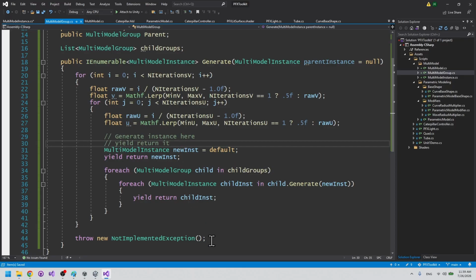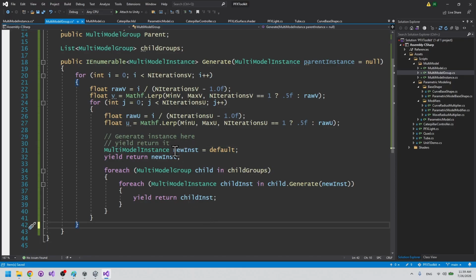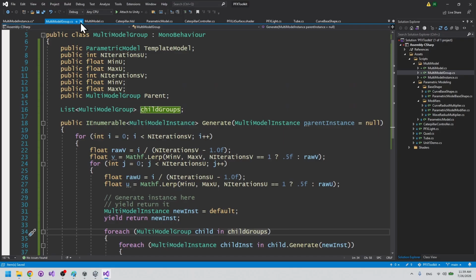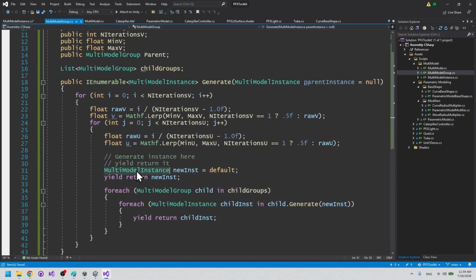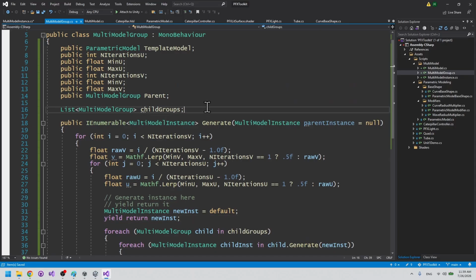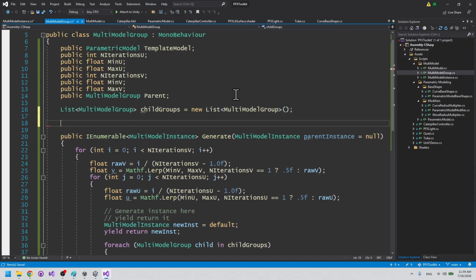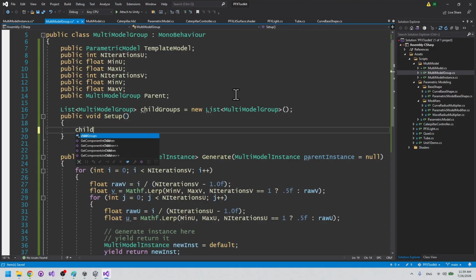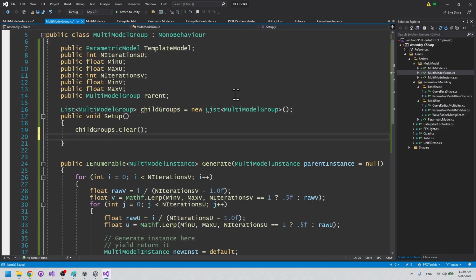So let's do that. And at this point, we can get rid of this. Actually, before we do this new instance thing, let's figure out this child group thing, and let's just get these high level scripts done before we dive into this lower level thing. So I want to create a list here and have this get managed. So I'll just say clear children, or let's call it set up, because then that can clear our children, but then they can also build the template model, because we just want to make sure that this template is up to date with whatever changes have been made.